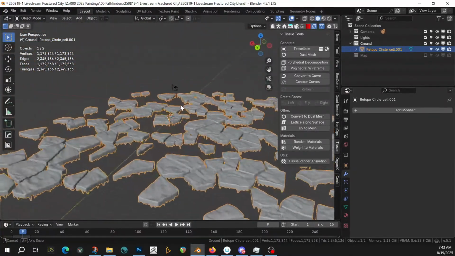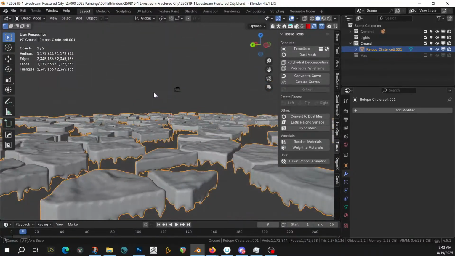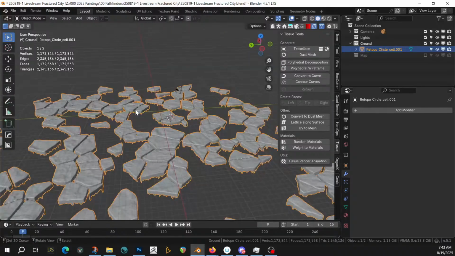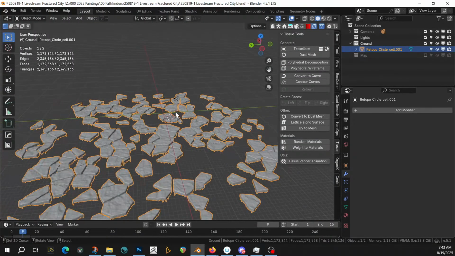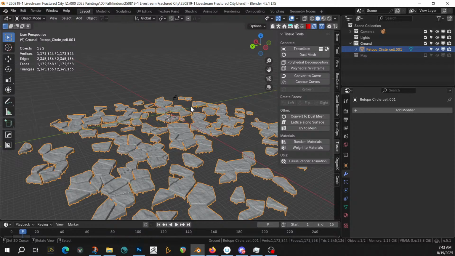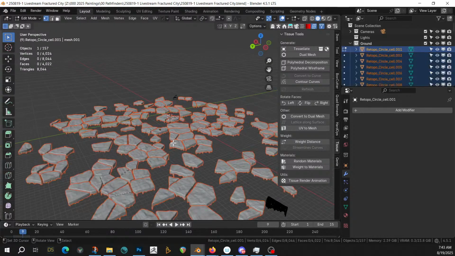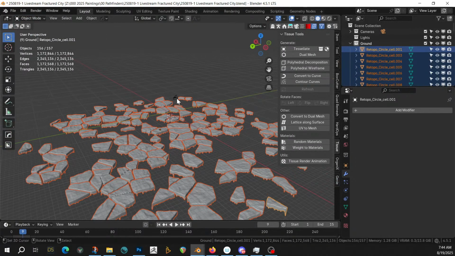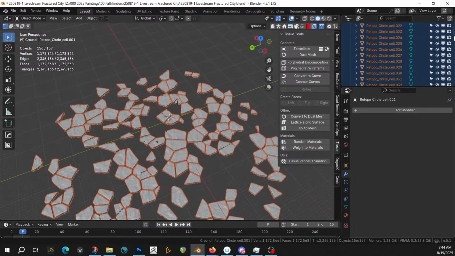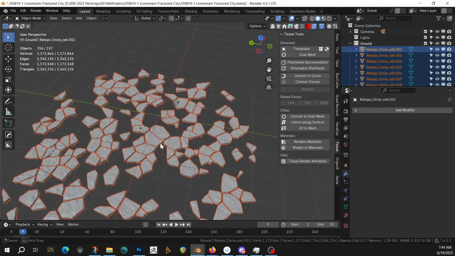Now, do I want to keep them all flat like this? It might be a little bit more interesting if they were separated up a bit. And I'm trying to decide what the best way to do that would be. I think we're going to come in here, tab, A, P, by loose parts. And that should give us each one of these islands back. Go back to object mode. We got tons of them. 157. Okay, cool. It's not as many as I thought it could have been.